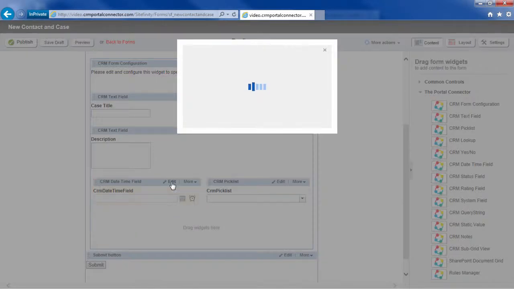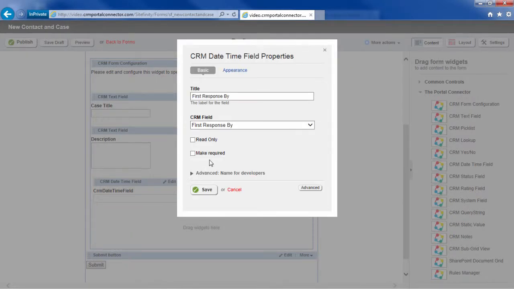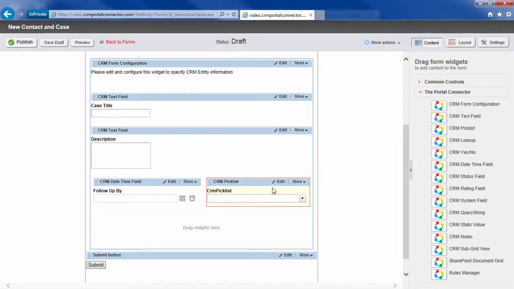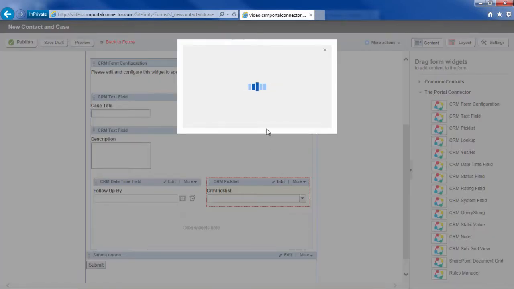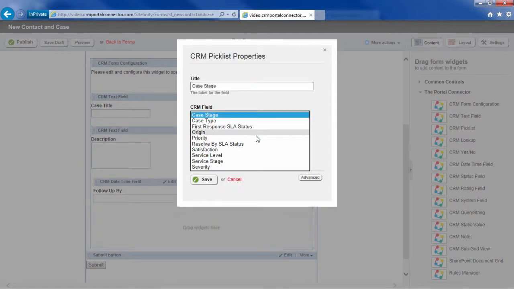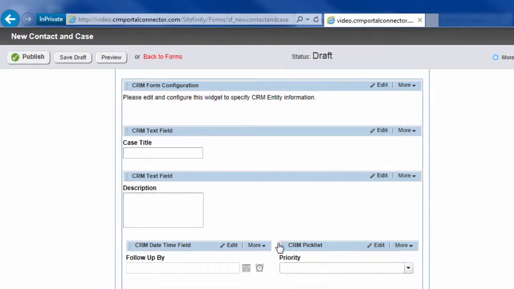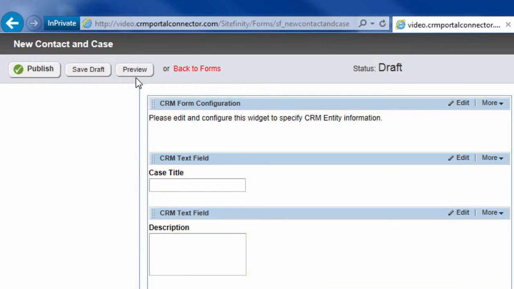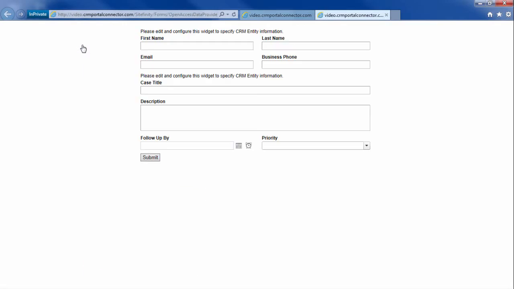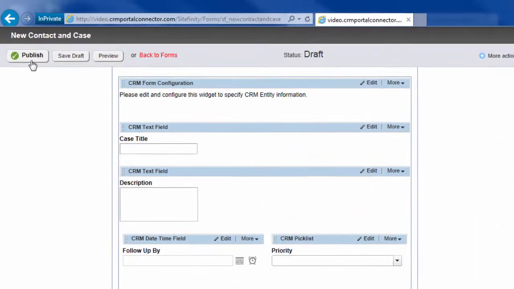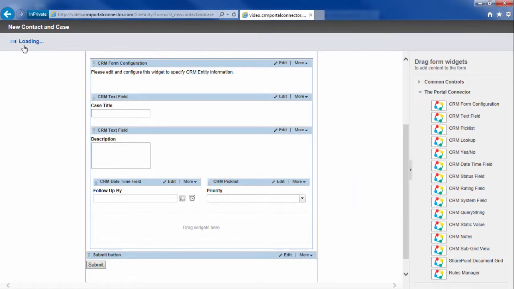And under Date Time, I wanted to set the follow-up by. And then for the pick list, I want to be able to set the priority. Let's preview that, see what it looks like. So I've got my first name, last name, email, business phone, title, description, follow-up, and priority. Looks good. So I'm going to publish that form.